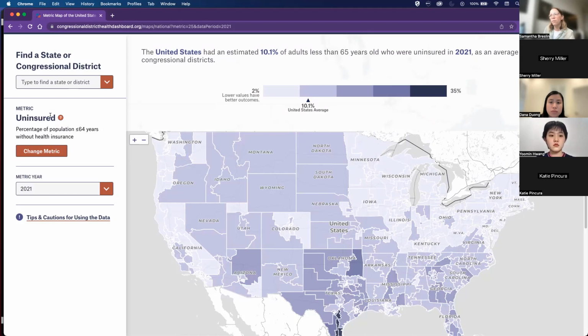You can also get more information about the metric here, how we measure it, the years of data collected. We just in June added a new year of data. So you now have, for about 22 measures, 2 years of data available.